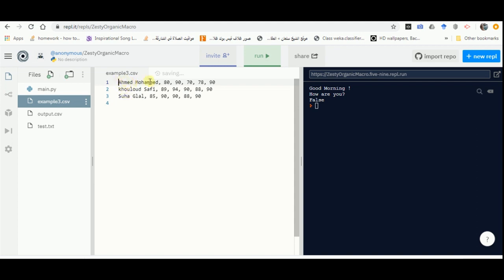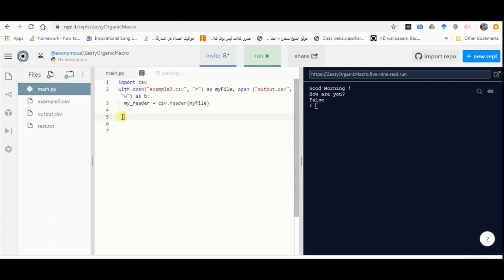So I need to go line by line and I will fix my output file. So I will do a for loop, for row, for example, in my reader. My reader is this one that has a list of all my lines.